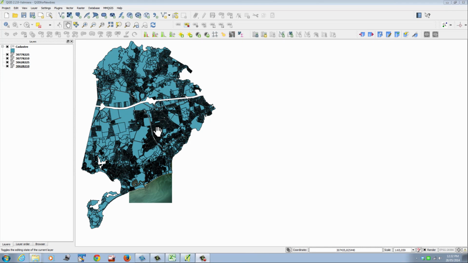G'day, I want to talk to you now about the map window and the map layers window. Now, the map window is where you can do a whole bunch of stuff interactively. Okay, you can use all these tools up here to pan and zoom and so forth.